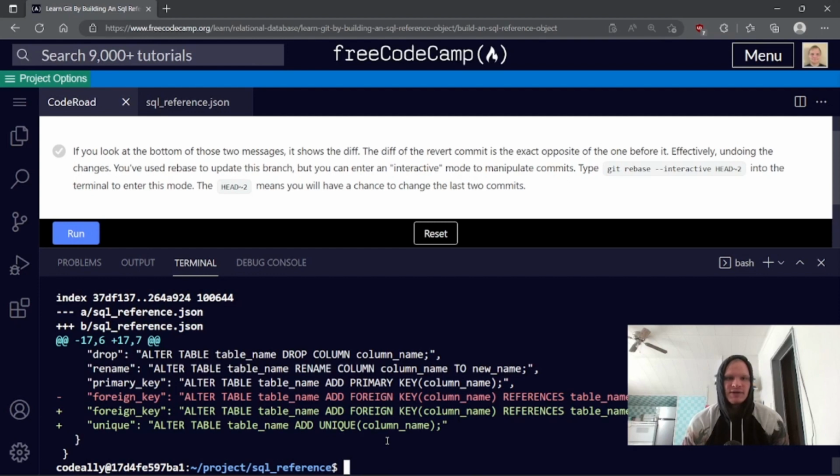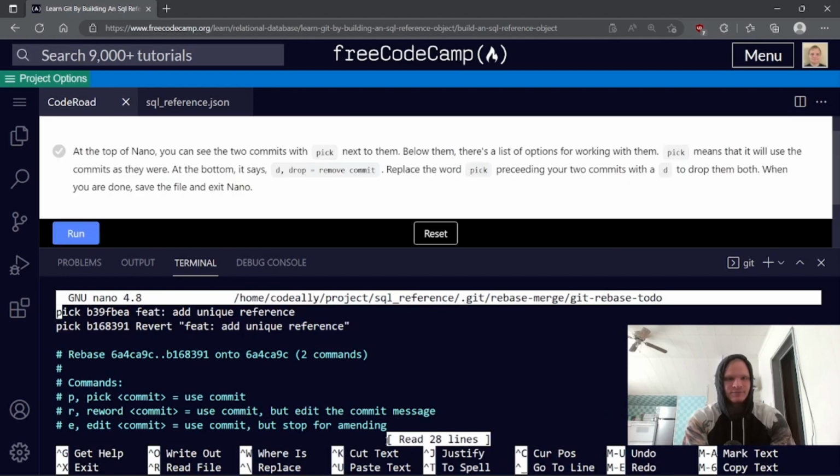You've used rebase to update this branch, but you can enter an interactive mode to manipulate commits. Type git rebase --interactive head~2 into terminal to enter this mode. And the head~2 means you will have a chance to change the last two commits. All right, so git rebase, and we're going back in time with git rebase --interactive. So this is really useful and really cool to do. It can be dangerous at times, but you know how it is.